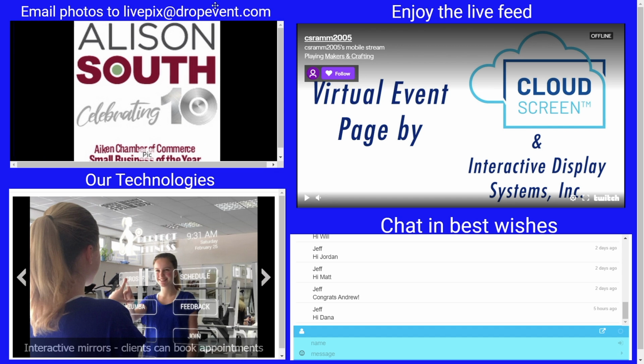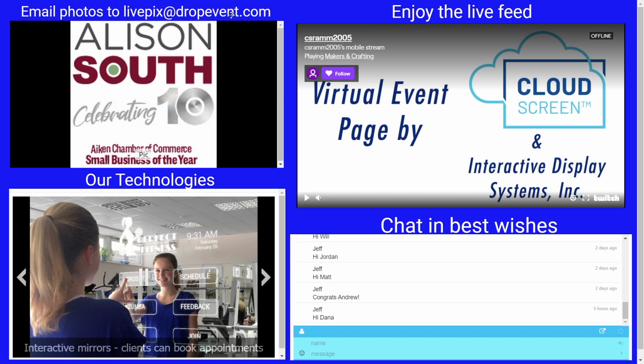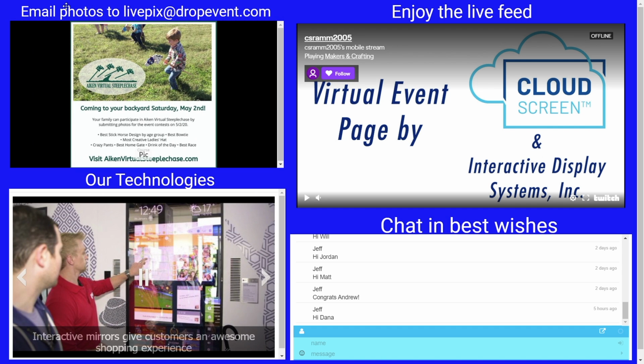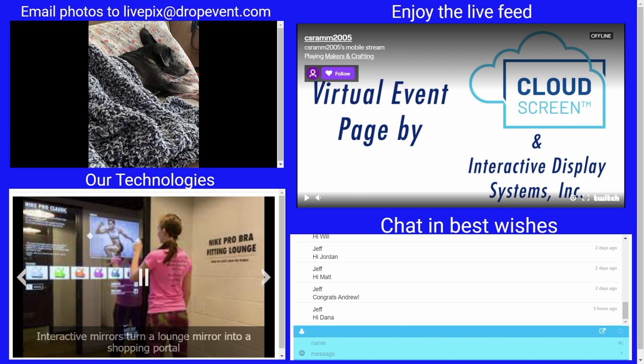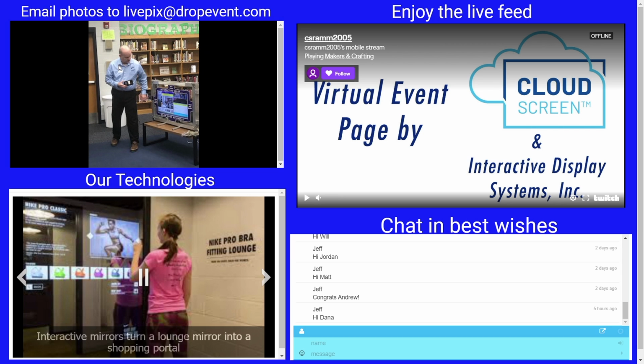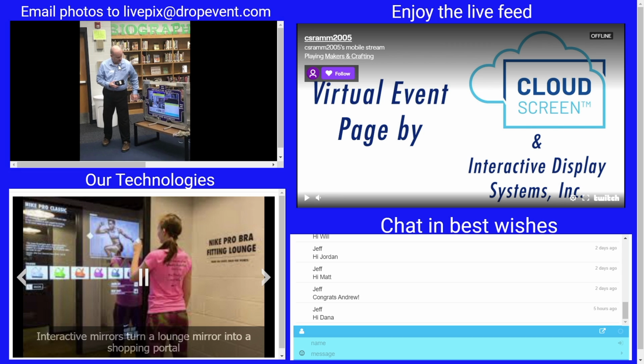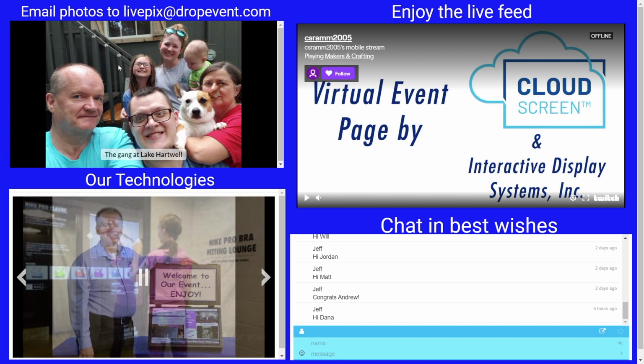Something that's just a lot of fun at an event is being able to take pictures during the event, email those pictures in, and have this slideshow that I've got in the block in the upper left create itself during the event. So you can get a lot of candid shots from people. They put them in the slideshow, and then you've got this picture show that creates itself during the event.